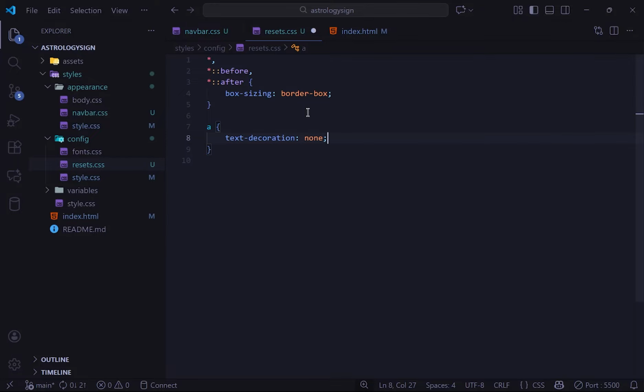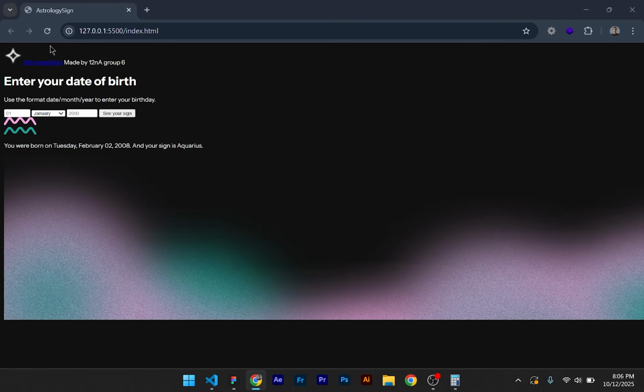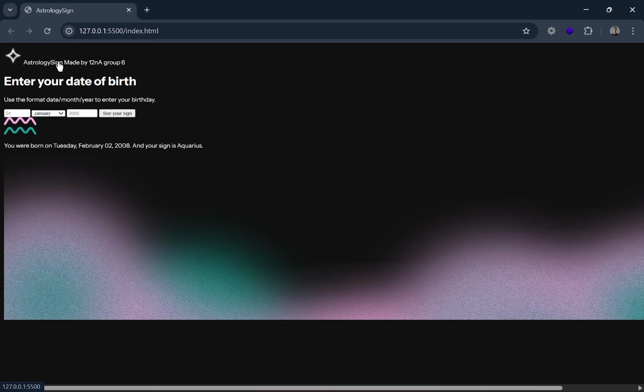This will make sure that the underline disappears. Next up, we want to say color, inherit. This will make it the color. This will probably just remove the blue color and make it like this. Now this is exactly what we want here, and we can just move on now to making it the proper size first of all.